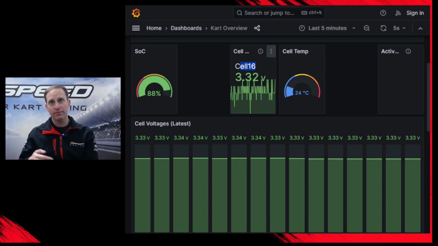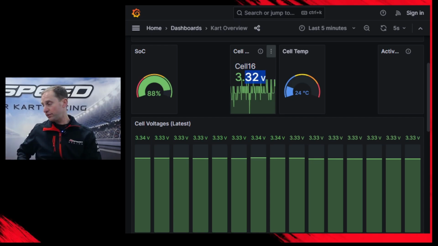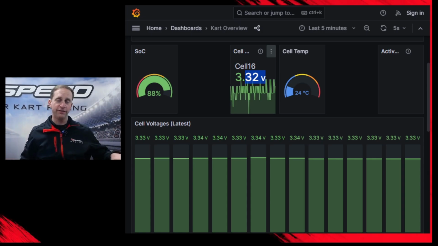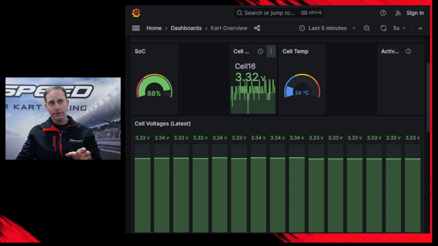So with the minimum cell threshold, this box is always going to tell you whatever the weakest cell in the pack is. You have 2 sets of packs: 8 cells on the right-hand side of the car and 8 cells on the left-hand side of the car. There's always going to be one cell that is lower than all the other ones.